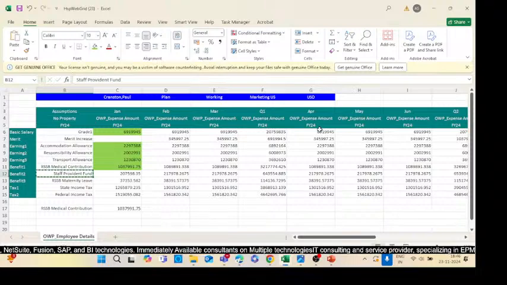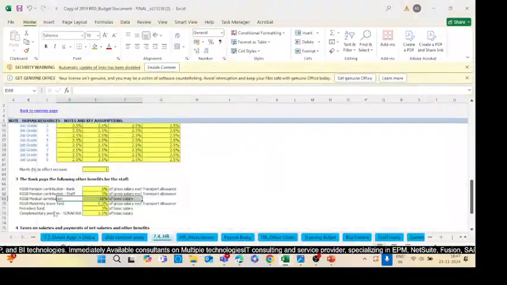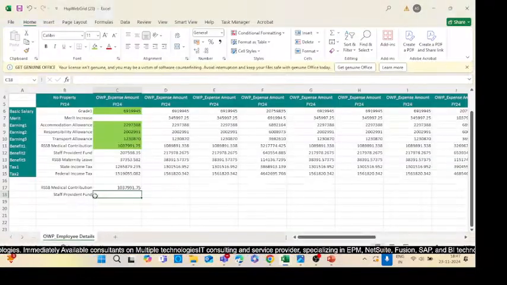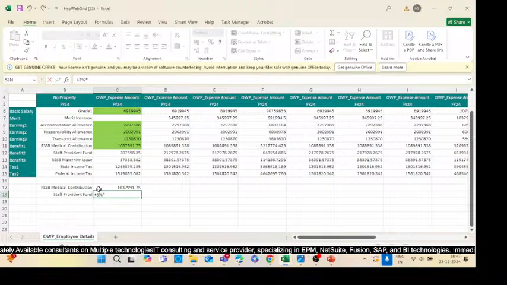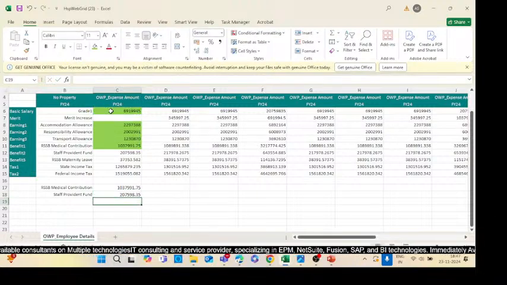Then provident fund. Let's see, provident fund should be 3% of basic salary. So again, click here, 3% multiplied by basic salary. So it should come to 207598.35. See, this is also correct. Marking it green.